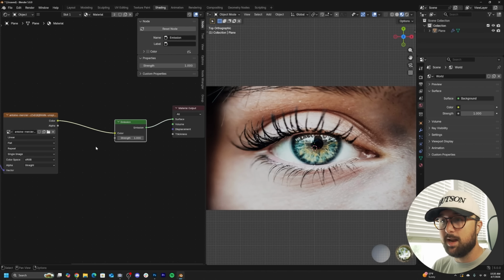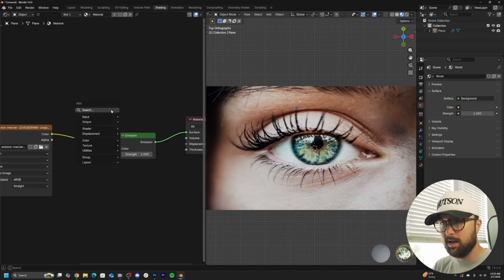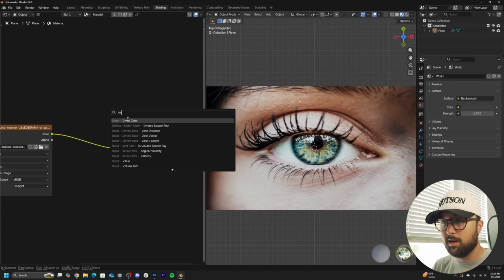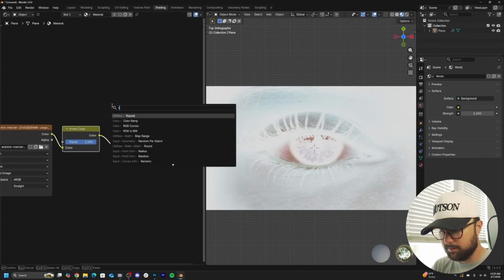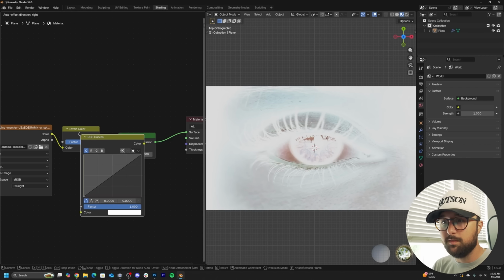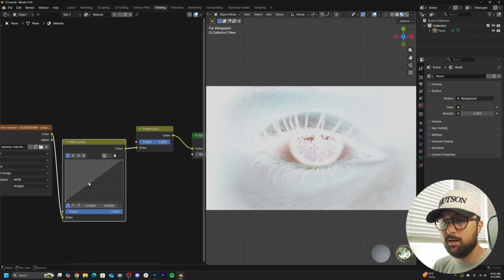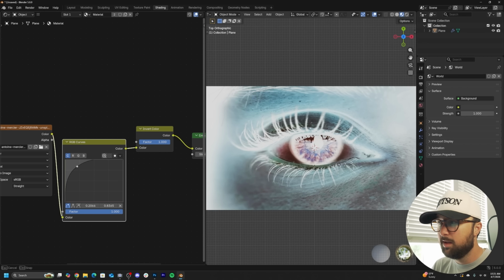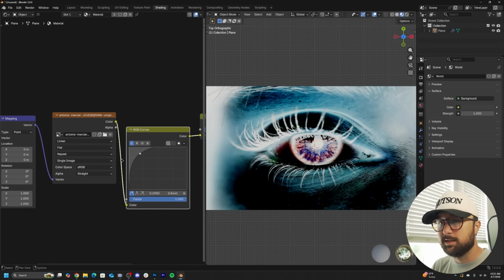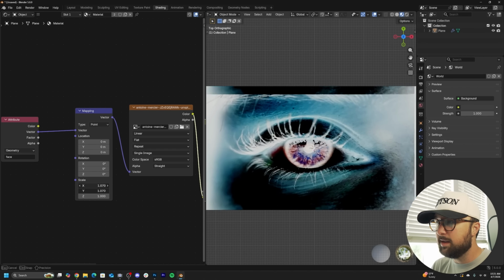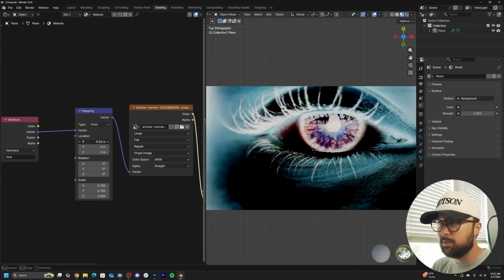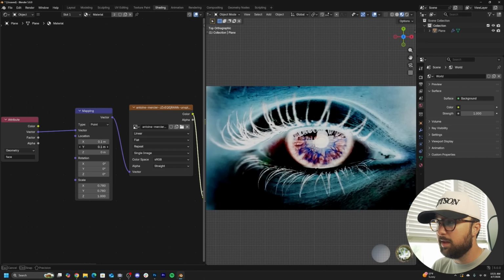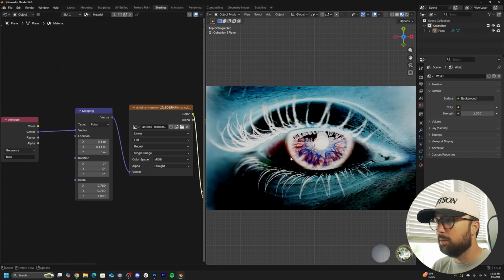And then just to stylize it, I'm going to go ahead and get an invert color node. And then I'm going to get an RGB curves node and plug it right before the invert and just bring it up like this. And it's just going to add some interesting style. I'm going to go ahead and scale up the eye just so we can get a little bit better view on that. And now we have something really, really cool.